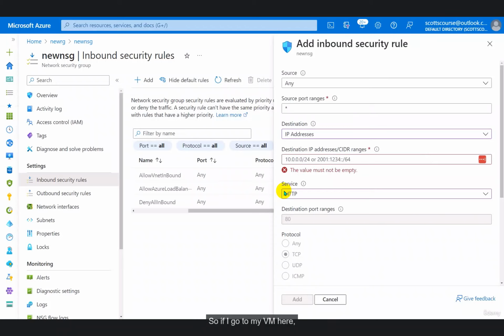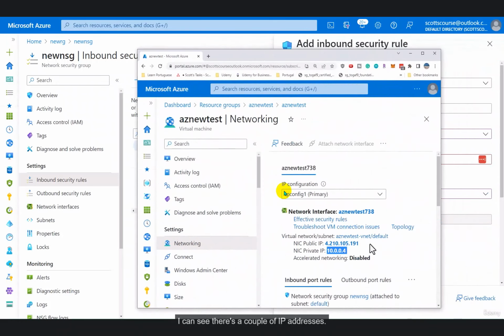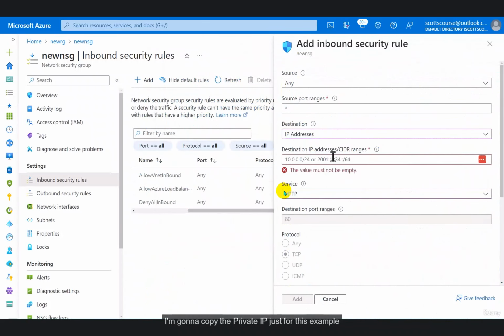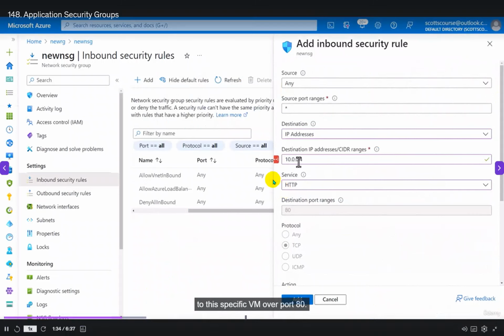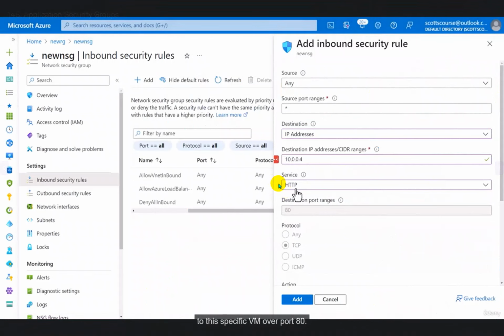So if I go to my VM here, I can see there's a couple of IP addresses. One is a public IP and one is a private IP. I'm going to copy the private IP just for this example, and I'm going to paste it here. And now we have traffic traveling from any source to this specific VM over port 80.